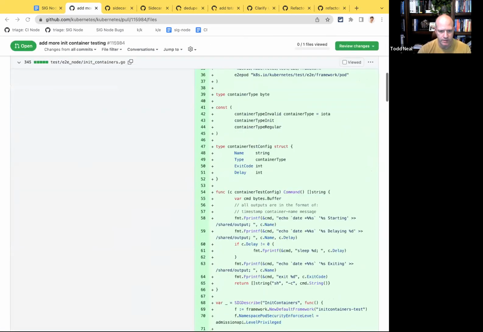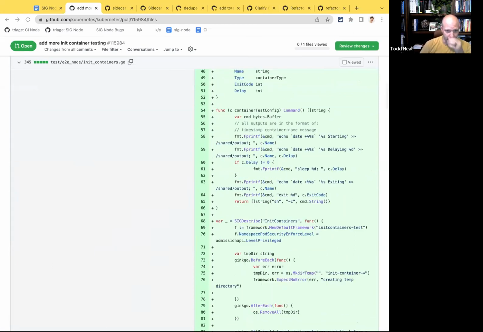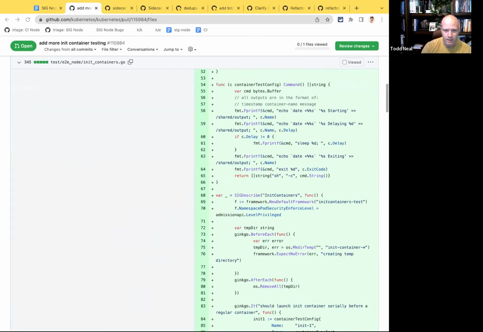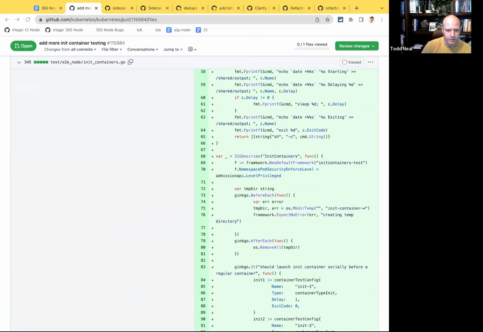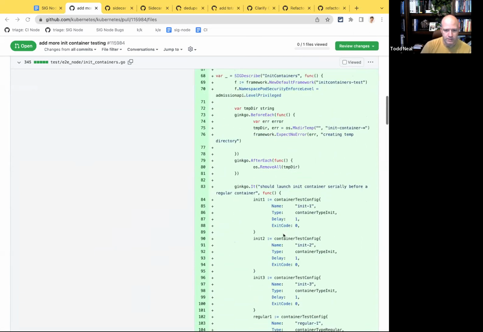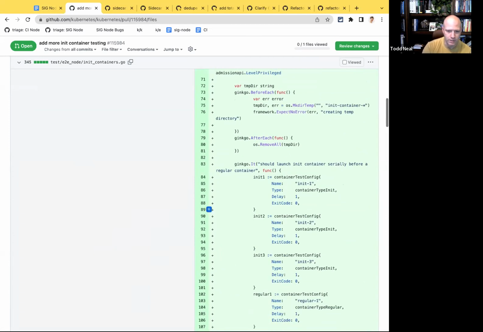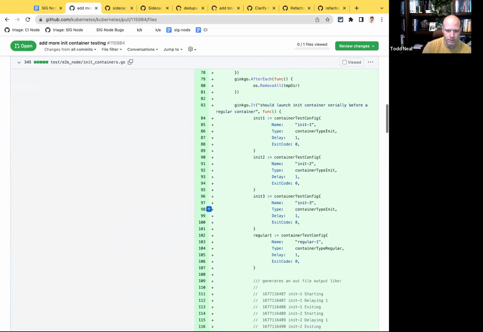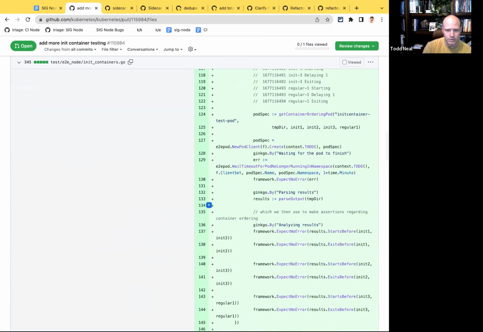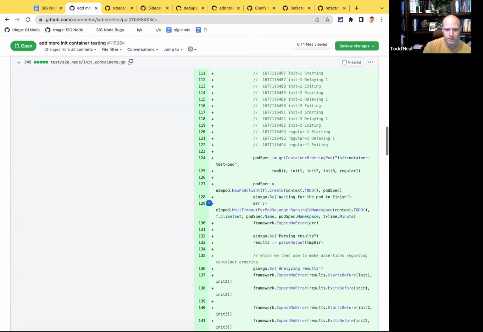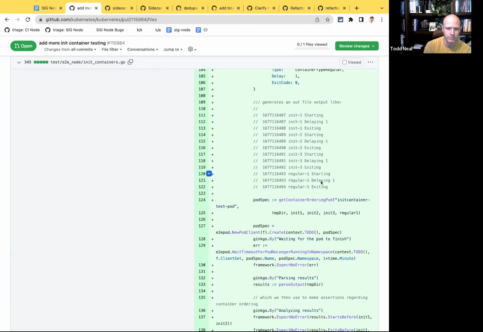So I worked that up in this one. I like the way it turned out. The tests are a lot easier to write. So basically, you have some container configs, and you just configure what kind of container this is, how long the delay is, what its exit code is, et cetera. And then if you scroll down a little bit farther, there's a sample of the output file it generates. So that's kind of what the output file looks like.